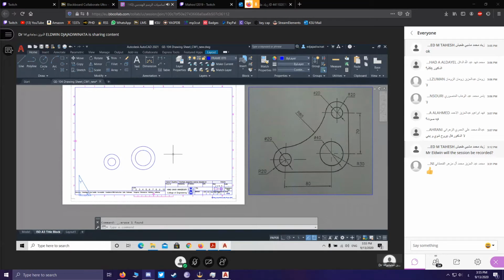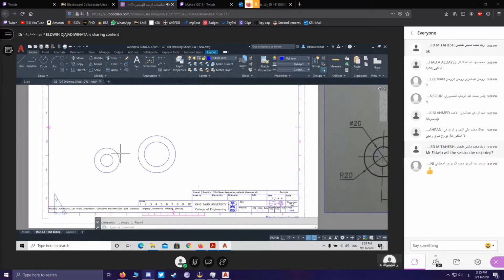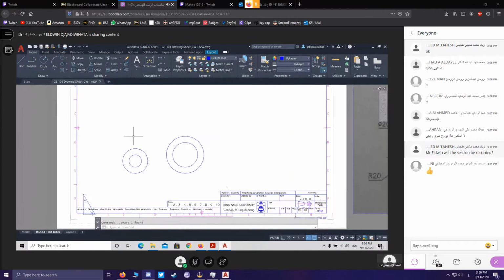You did the first two circles, you mean? You did this one already? Yeah, I did this one. I just want to know how to do the line. This one, not yet. Okay. I know how to do circle. I just want to know how to do a line.